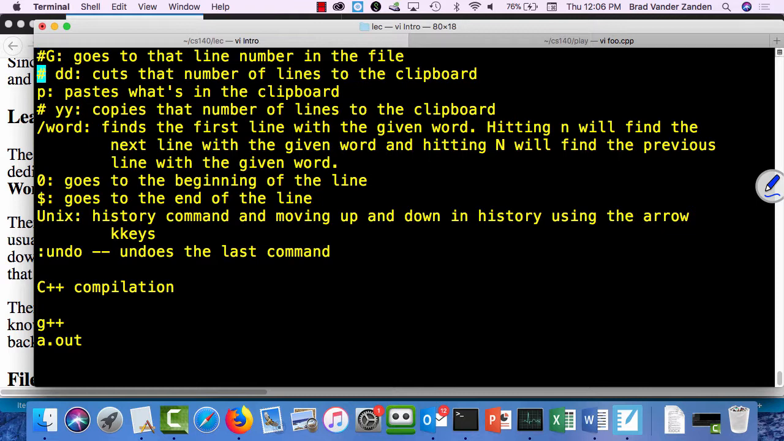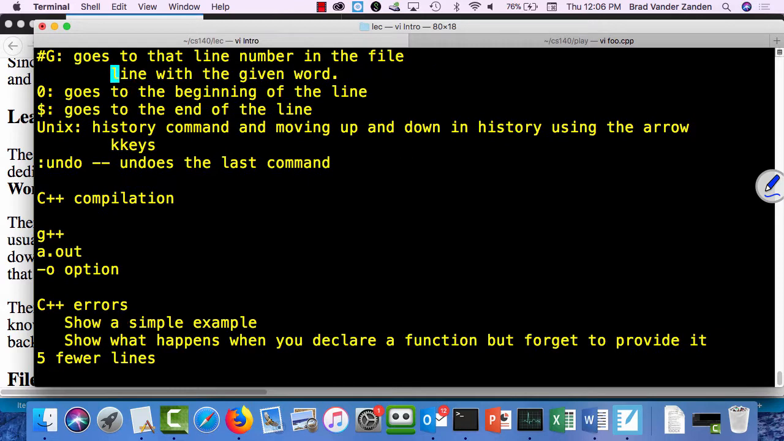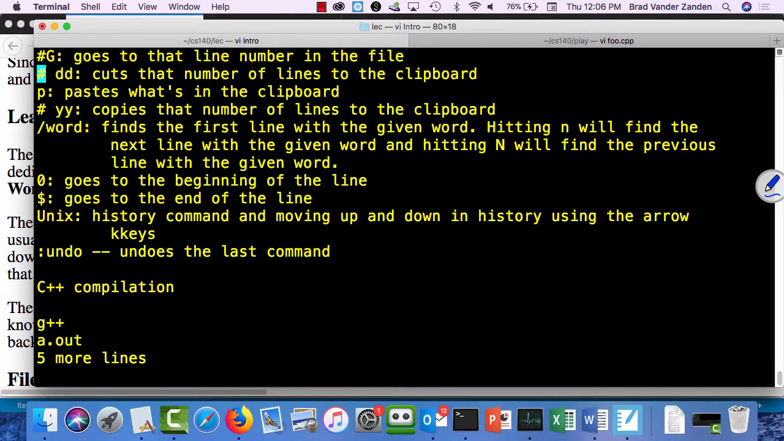Another useful command is the cut command. If you say some number DD, it will cut that number of lines to the clipboard, starting from the current line. So if I say 5DD, it deletes those 5 lines. If I just say DD, it deletes the current line, and it puts it on the clipboard.